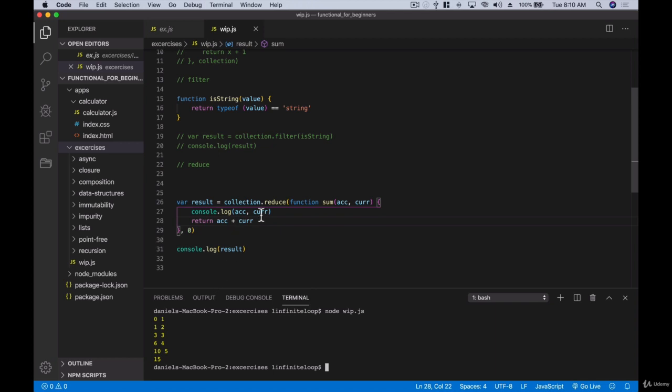Here we go. Now what we see is that the first time this function ran, the accumulator was 0, because this is the initial value we passed into it over here. The current value was 1. So 0 plus 1 is what becomes the new accumulator, and in this case it will be 1.